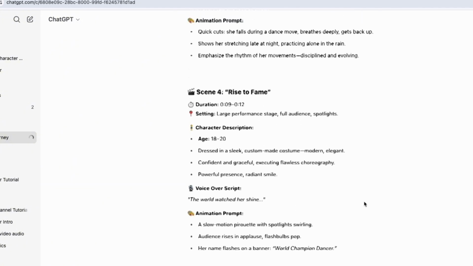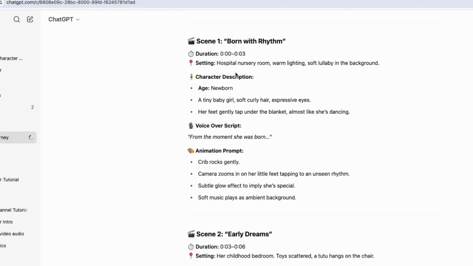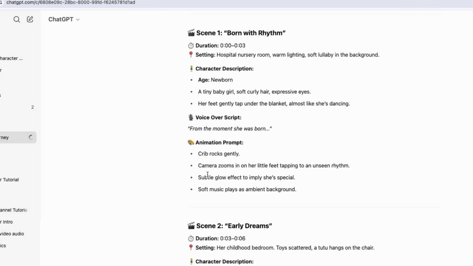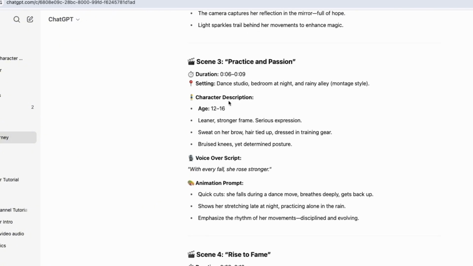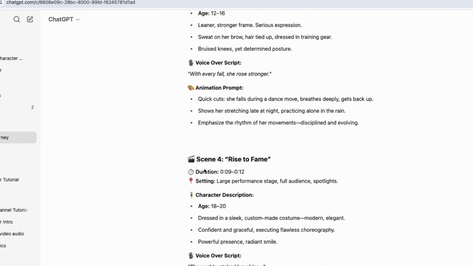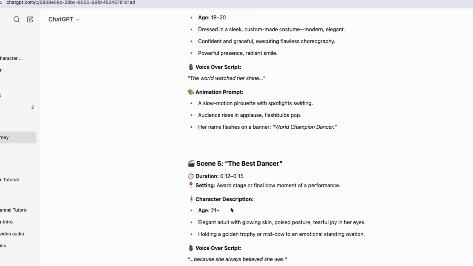I've already generated one storyline, so I'm probably just going to go with that, but you'd get something like this. In this storyline, I have about 5 scenes. The first scene is about when she was born, the second is when she was younger, around the age of 5, and the third is when she was 12 to 16 years. There's another scene where she's 18 to 20, and the last scene is when she's 21 plus, where she wins an award as the best dancer.